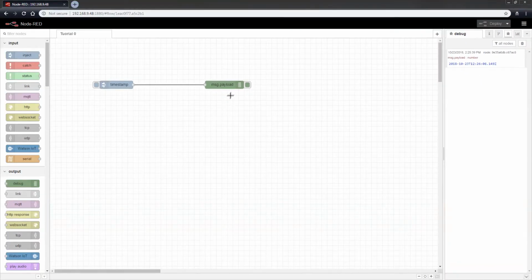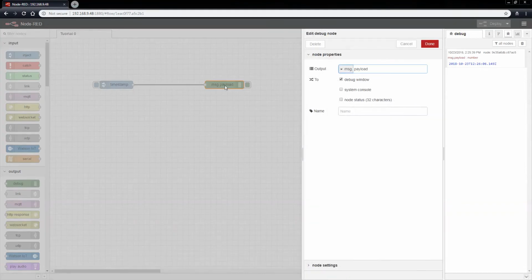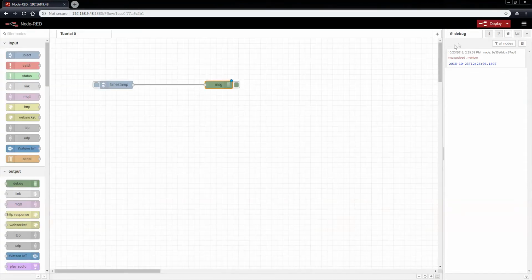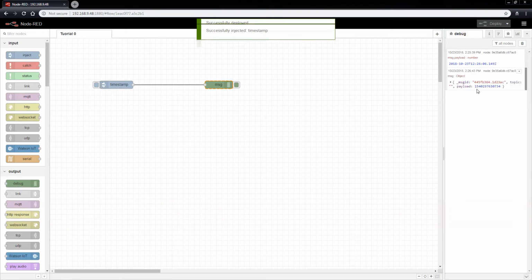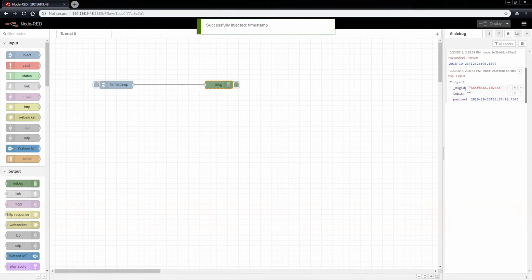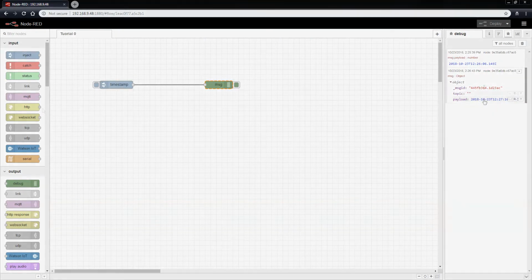We can also configure the debug node to print not only the message payload, but the whole message. We need to deploy again, and then we trigger the event. As you can see here, we have some other information carried by the message and the payload.